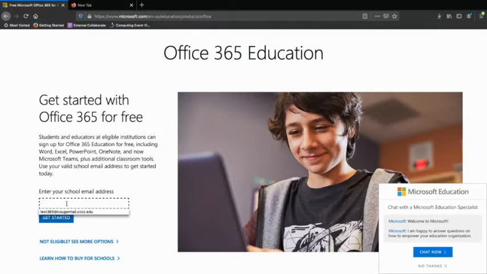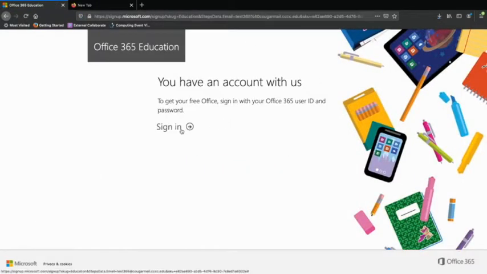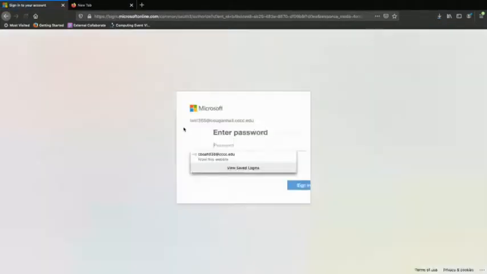If you already have your account, which I suspect many of you do at this point, you're going to log in. You're going to hit get started. Hit I'm a student. It's going to say you already have an account, and you're going to sign in.